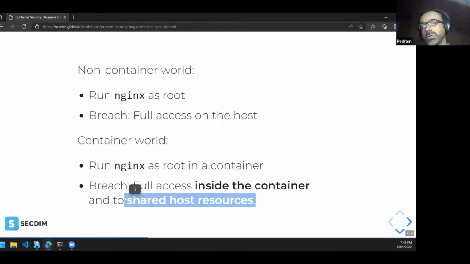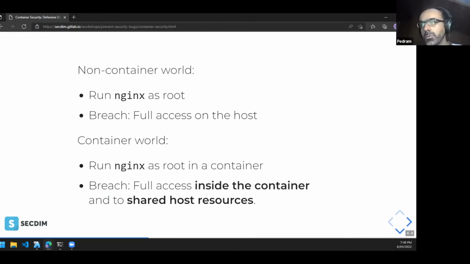Some of those resources shared from the host could include volumes that we map, environment variables, and some of the devices that we may share and that are required by the container, and so forth. Let's go through one demo here.